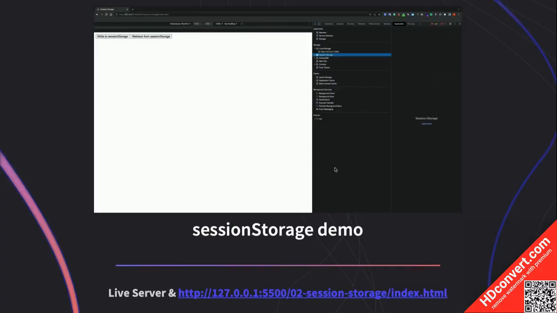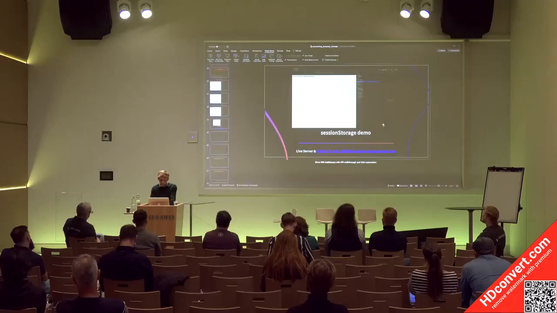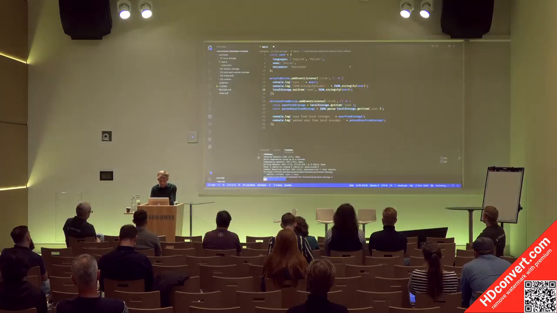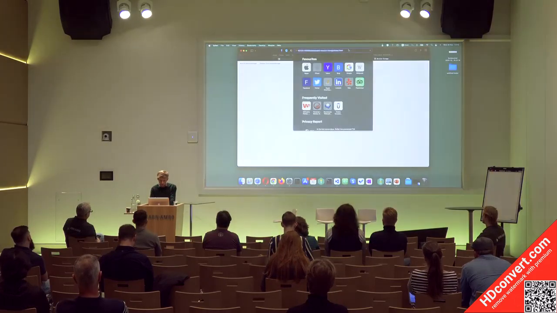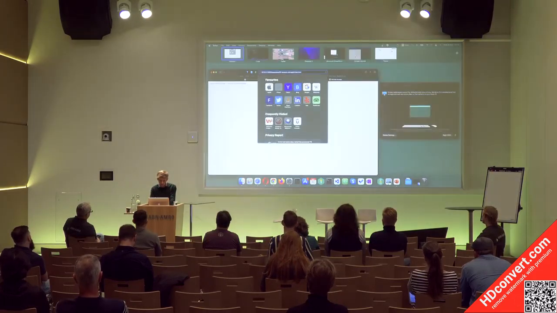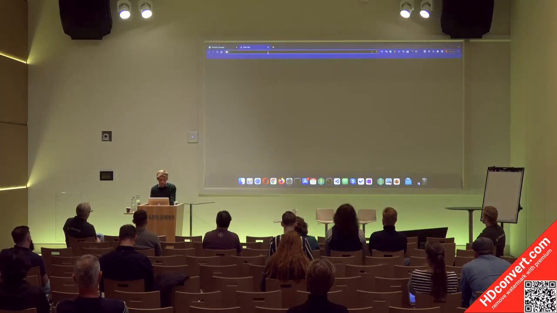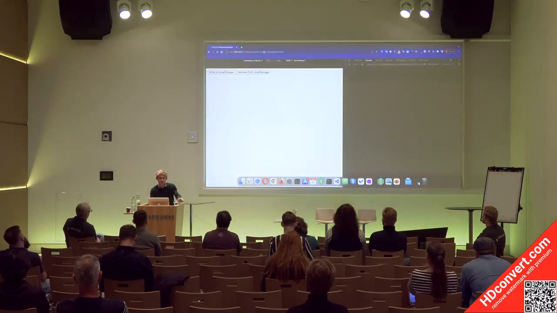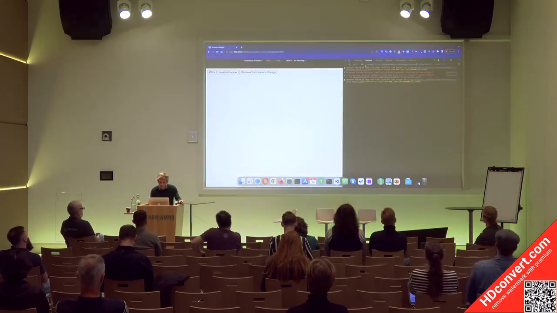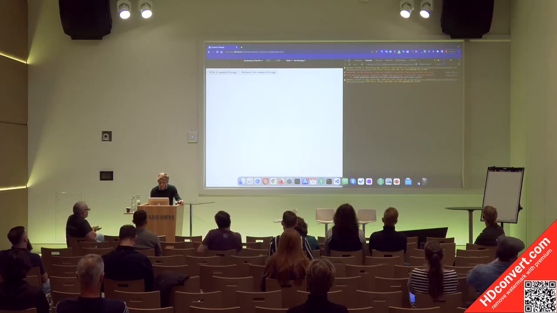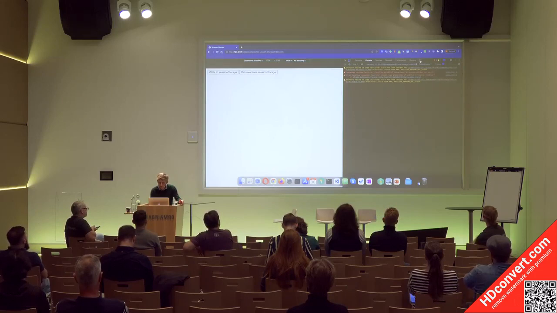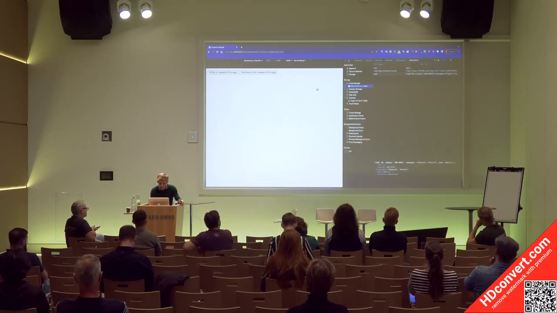Again, I will try to show a very quick demo. Session storage. I think again it will open here. It's fine. We can open it, right. You don't need to bother about these warnings. I just have too many extensions in my Chrome.